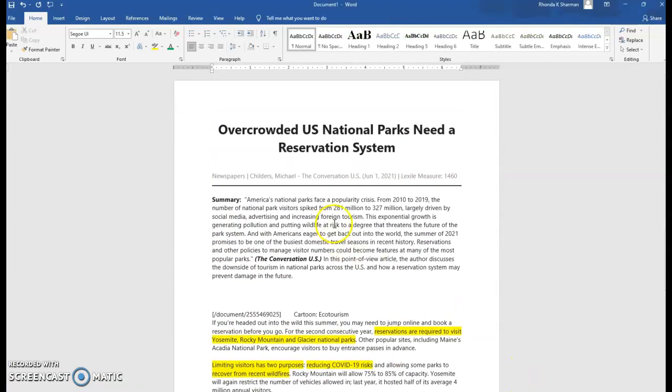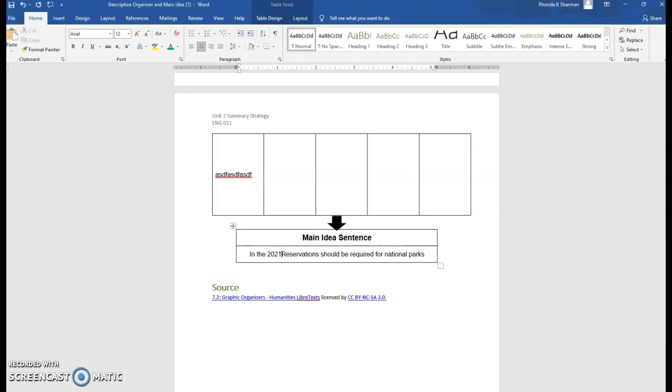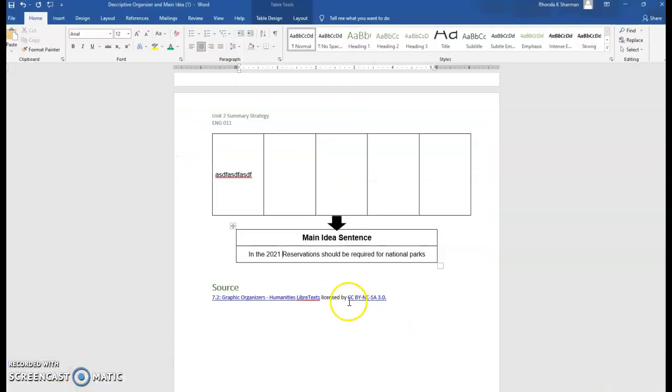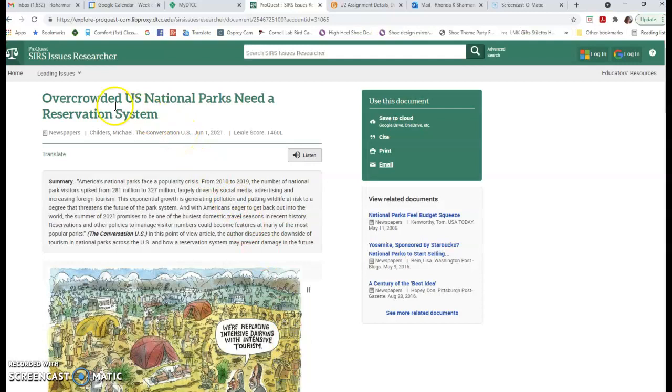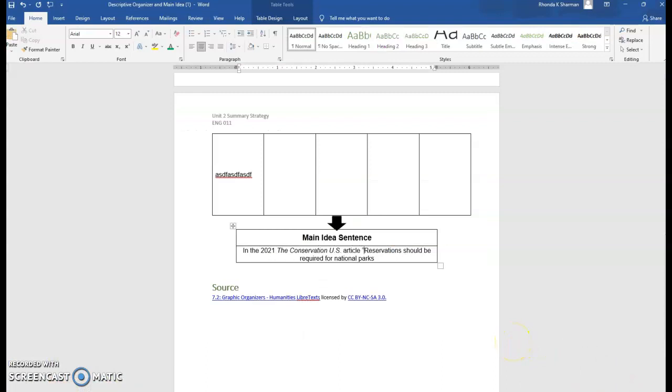Citation information will be at the top. So you only need the year, so we'll put 2021. And then we'll see where it was published. Oh, this works too. The Conversation US is the source, and that should be in italics. And this is an article, so we'll state that. Then we'll give the title, Overcrowded U.S. National Parks Need a Reservation System. That would be in quotes.